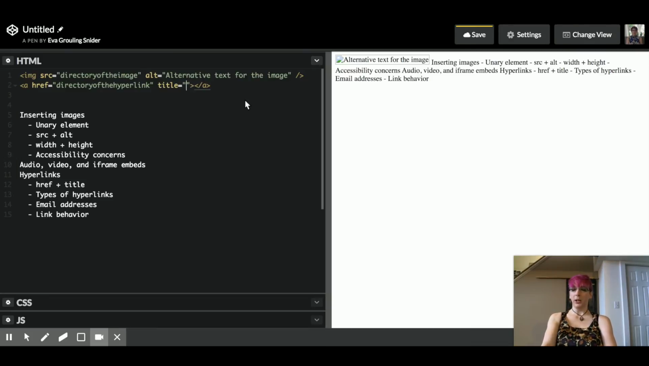It may be a different website altogether, or it may be a different location on the same page. And I'll go over how to specify each of those within the href.